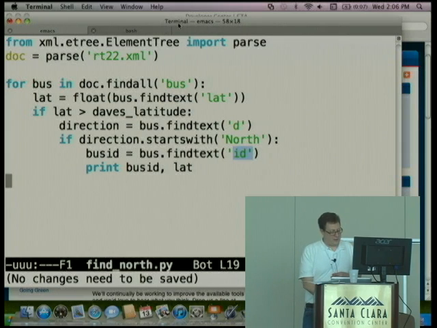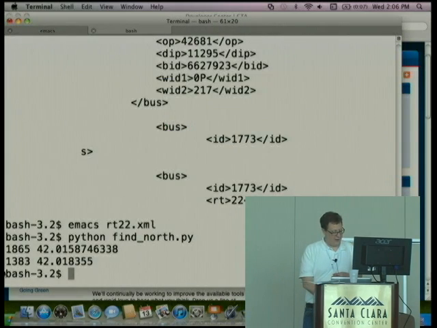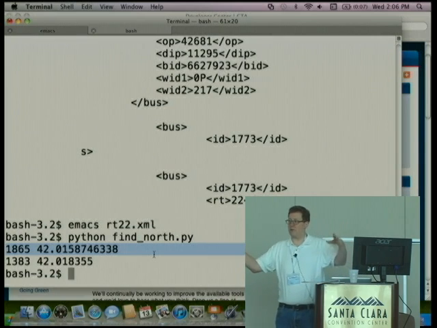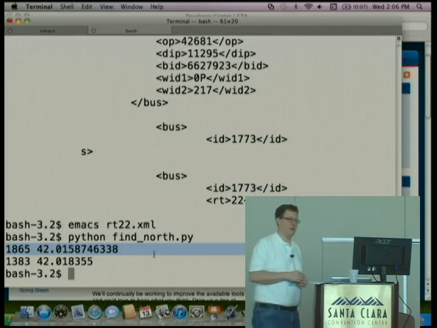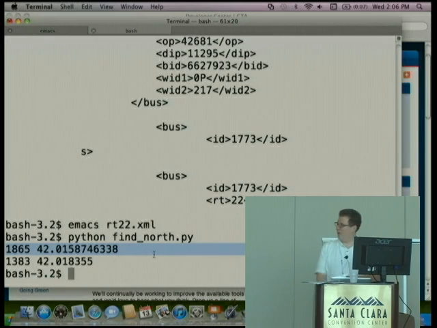If you've done this, you should get output that looks something like that. I got 2. I don't know whether you got 2 or not. Considering we all did this at approximately the same time, you'll probably get something like that. So what I've got here is basically 2 different vehicles: bus 1865 and 1383.